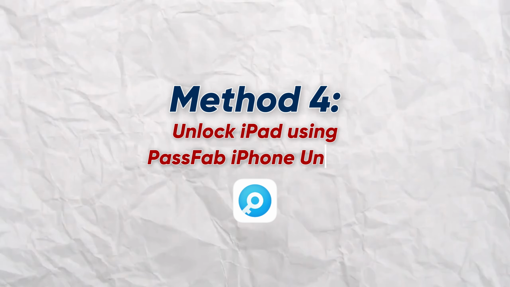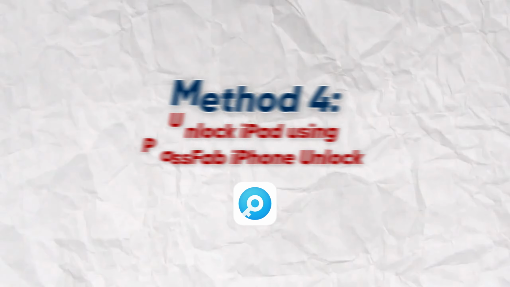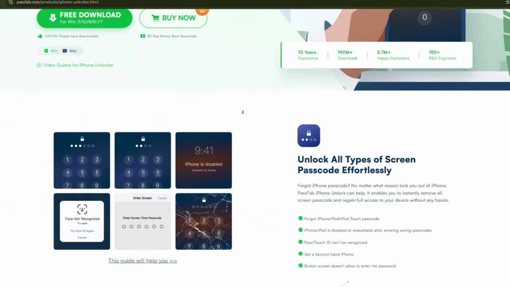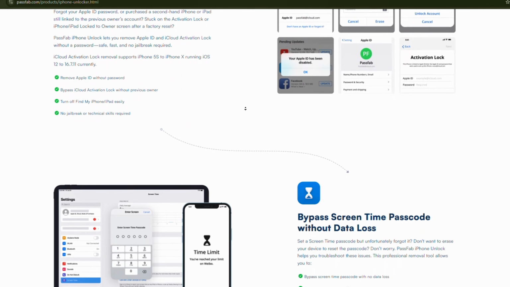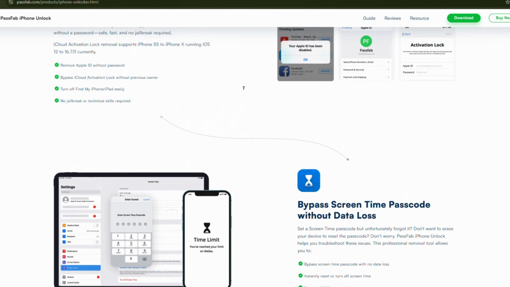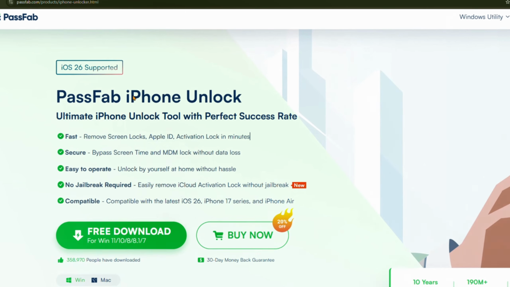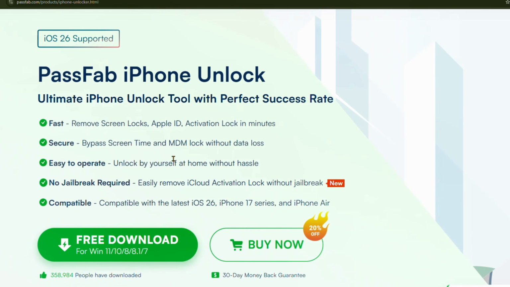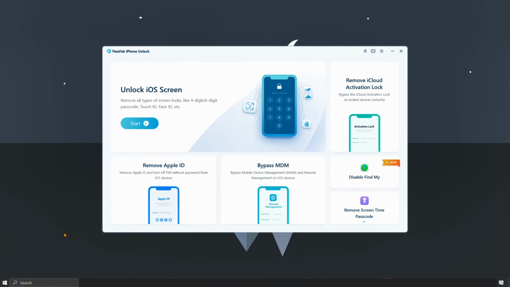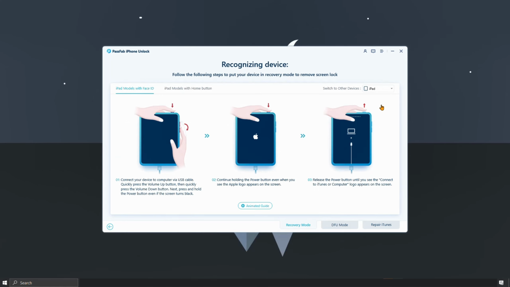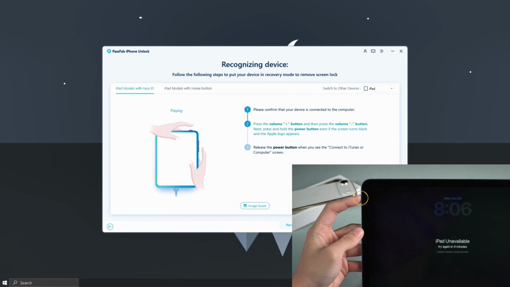The fourth method is using PassFab iPhone Unlock. This professional tool helps remove screen locks from iPads and iPhones when other methods are unavailable or inconvenient. Download and install PassFab iPhone Unlock using the link in the video description, then launch the software and select Unlock iOS screen. Connect your unavailable iPad to the computer with a USB cable and follow the on-screen instructions.